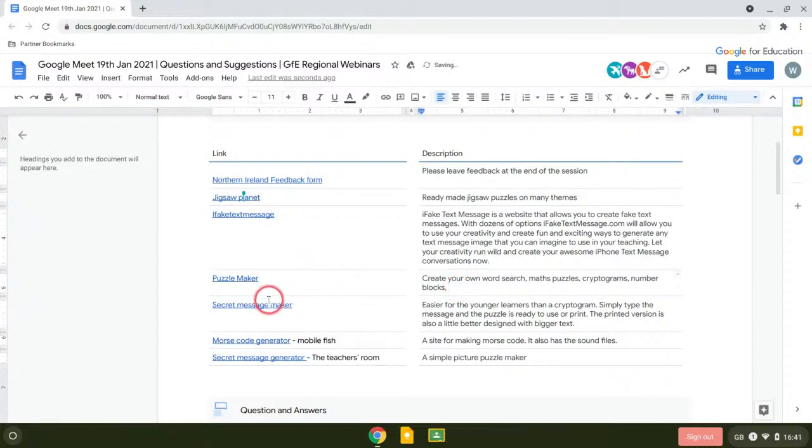Then you've got Secret Message Maker, and that's easier than the cryptograms for younger learners. So I prefer that one if I'm using that with younger learners, because it's more image based and it makes puzzles around those. You can put a word or a sentence in, and the students have to work it out. There's more difficult ones for older students around Morse code and secret message generators as well, and they're picture makers. So there's loads and loads of things, and there's far more than this.